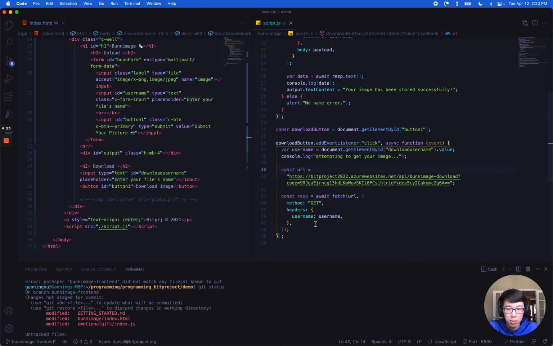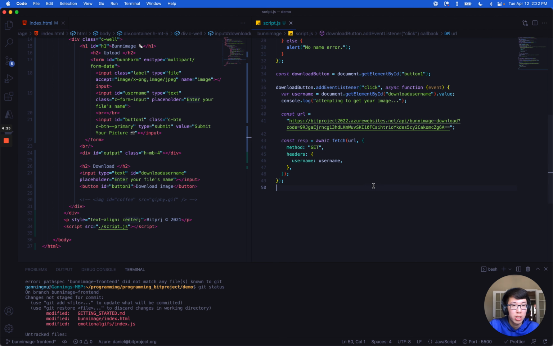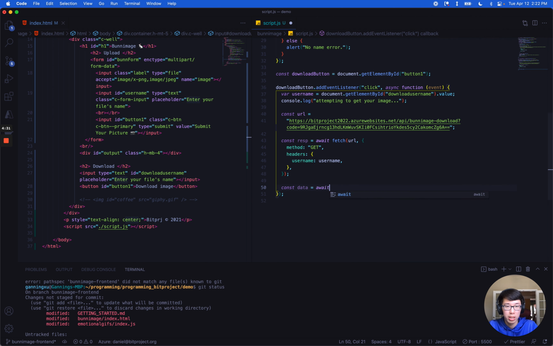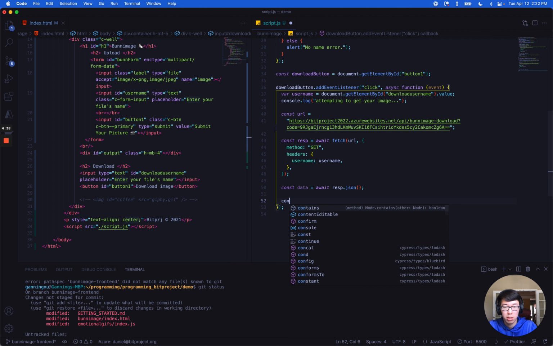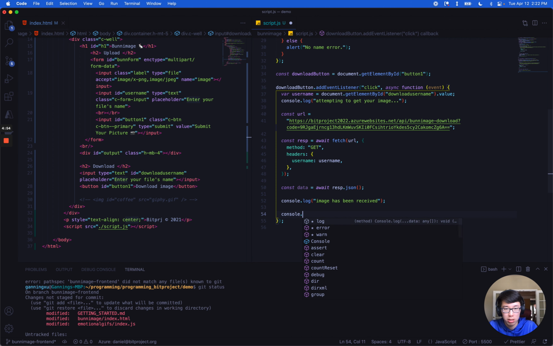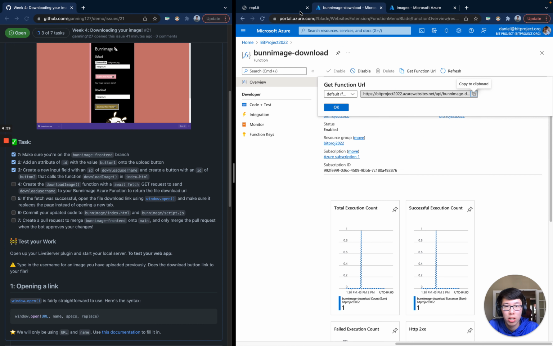Cool. After that, we'll have this, and then we can say const data is equal to await resp.json. So we're going to turn whatever we got from this API request into a JSON object. We can say console.log image has been received. Then after that, we can say const link is equal to data.download. Actually, right now, let's just console.log out data real quick to see what we have. Let's see if this function works.